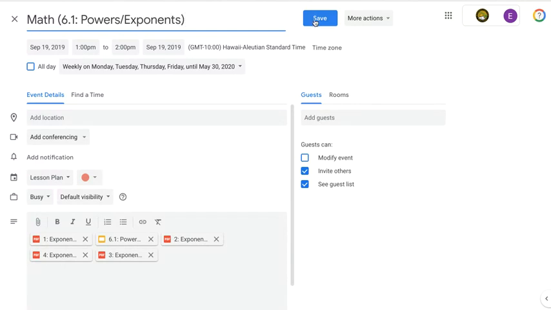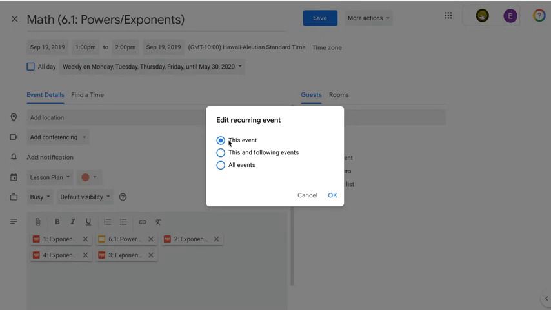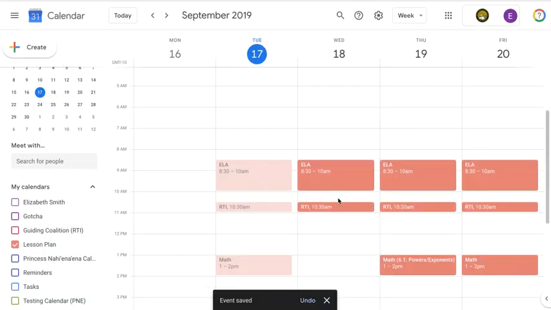So I'm going to push save, and it's going to be like, whoa, do you want to change just this event, and everything after it, or everything? And I just want to change this day. I'm going to push OK. And then, as you can see, now I have math block 6.1 powers and exponents.